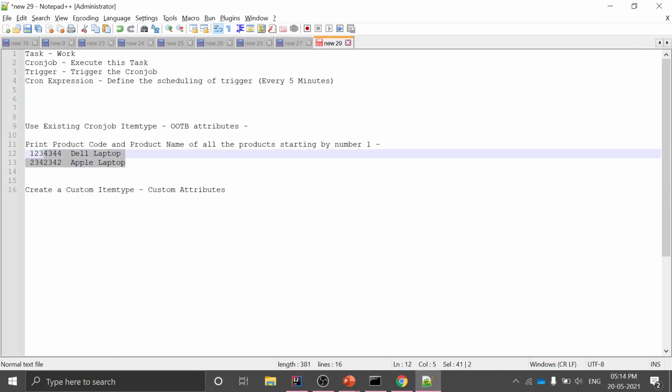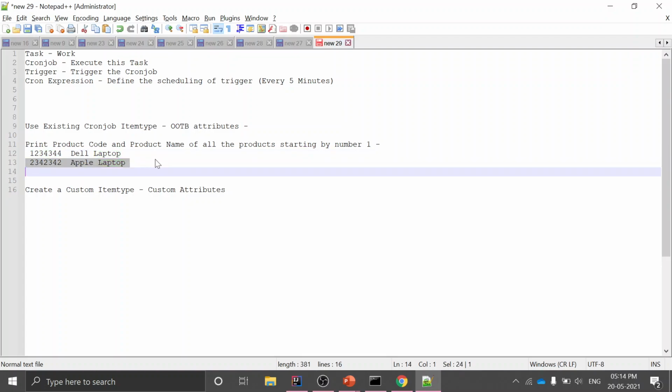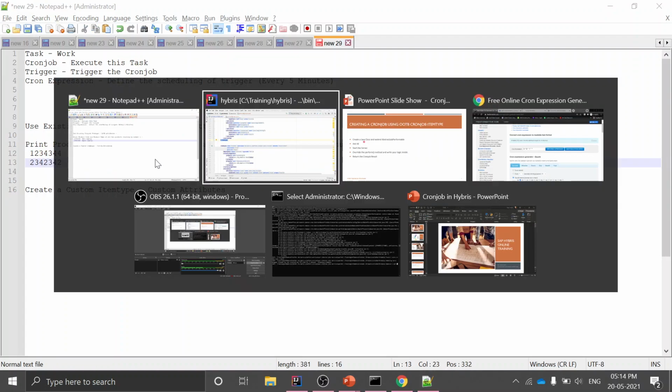For simplicity, I have kept this use case simple because the point here is to understand how cron jobs work. It doesn't matter what logic you write into that cron job. It is your project requirement, your own use case. But for now, we are understanding how a cron job works, not what it does.